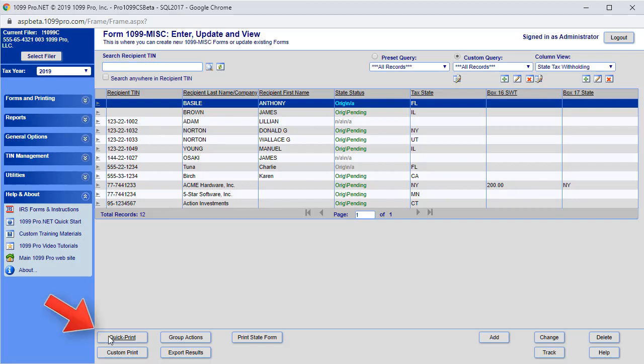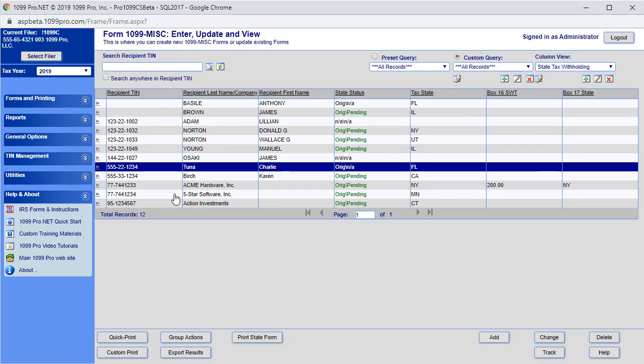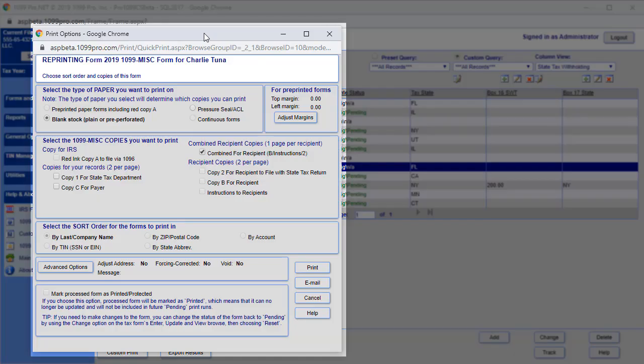Moving to the bottom of the screen, here you can quick print any highlighted tax record. Find the form you wish to print and click to highlight it. Then click on the Quick Print button. Now you will see the available printing options.